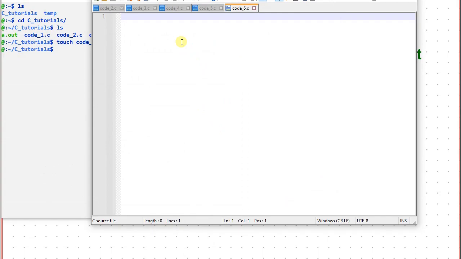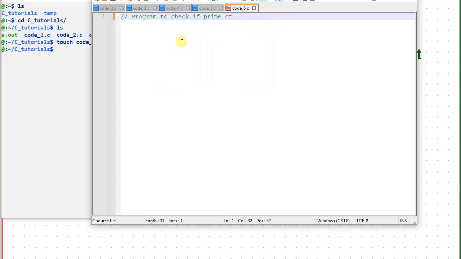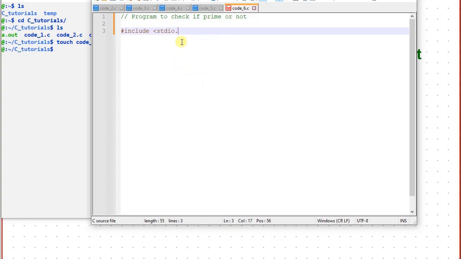As always, it's good to start with a comment. So, program to check if prime or not. Then we start with #include <stdio.h>, and we start the main program.